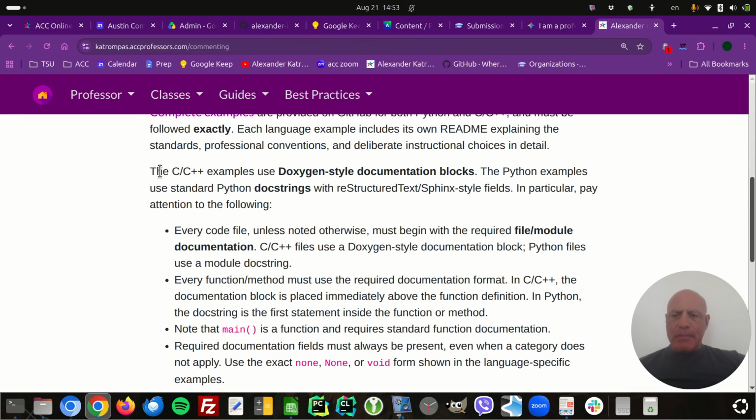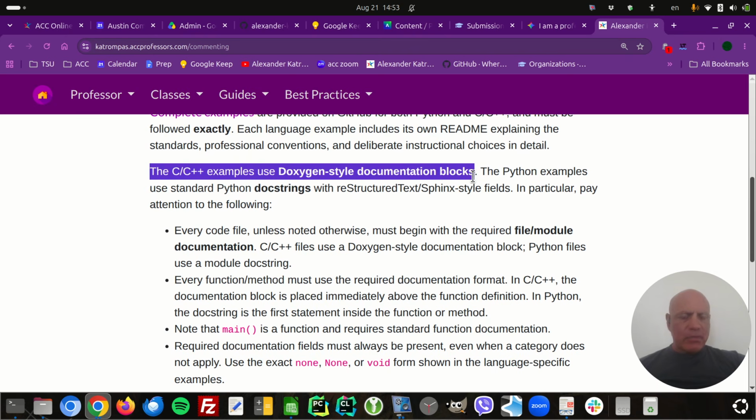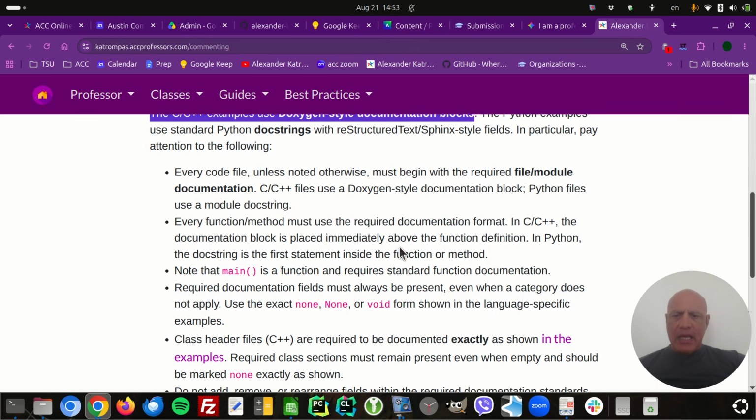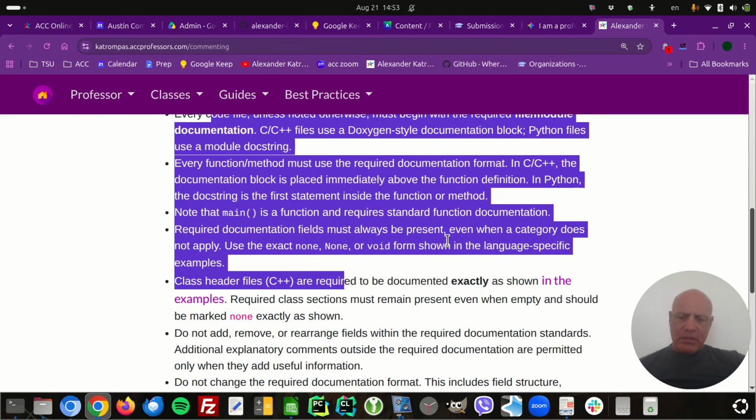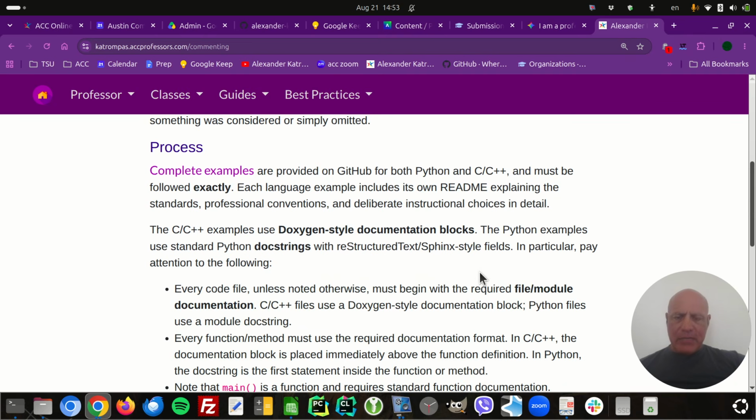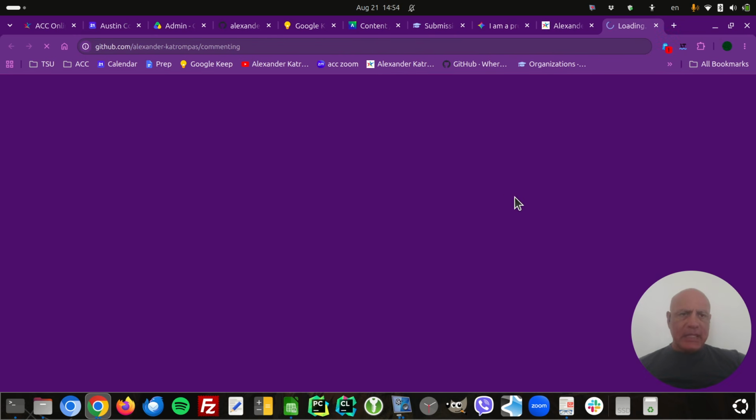Okay. So the C++ examples follow the Doxygen style of documentation block, so it's a professional standard. I'm not going to go through all these right now. Let's just jump over to the examples, and it'll be obvious from the examples. The Python examples use standard Python docstrings, and they follow the current official Python standards, okay. But again, a little more verbose, but you'll see that. All right, so let's look at the examples.